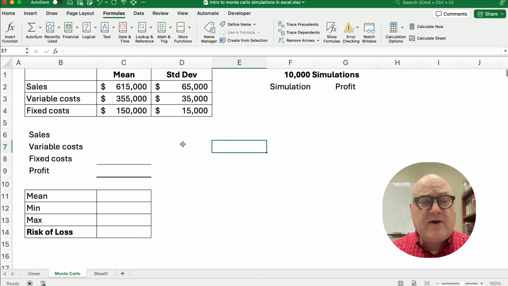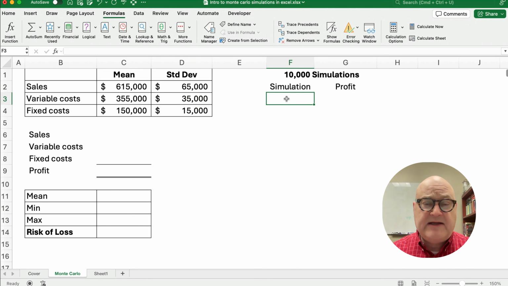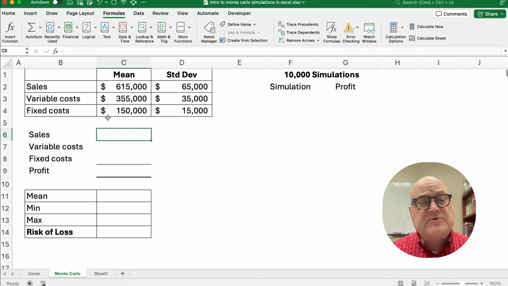Now to do Monte Carlo simulation, we need to know the mean, and we need to know the standard deviation of some numbers or a group of numbers. And so Monte Carlo simulation says, look, instead of just doing one, let's do it 1,000 times, or here I'm going to show you how to do it 10,000 times. And it's just as easy to do it 500 or 1,000 or 10,000 in Excel. So let's get started.